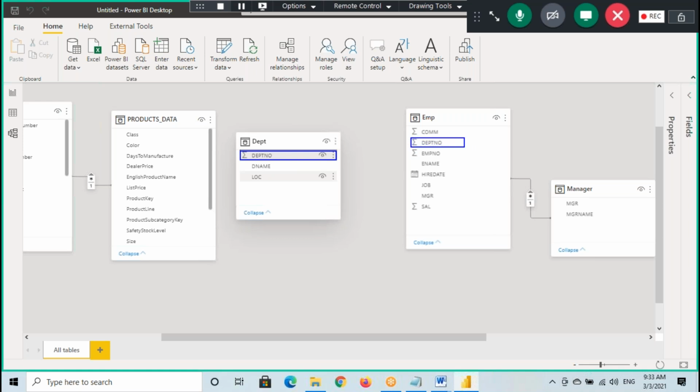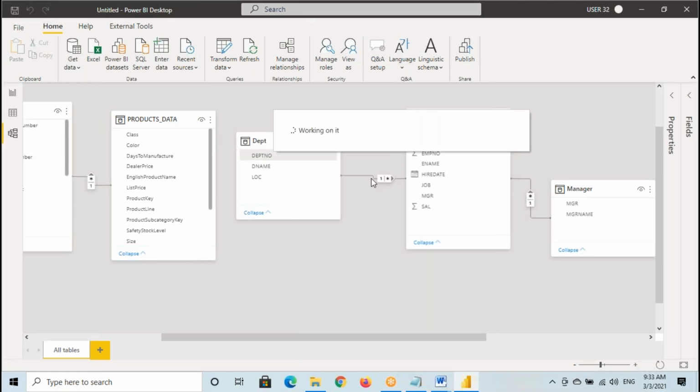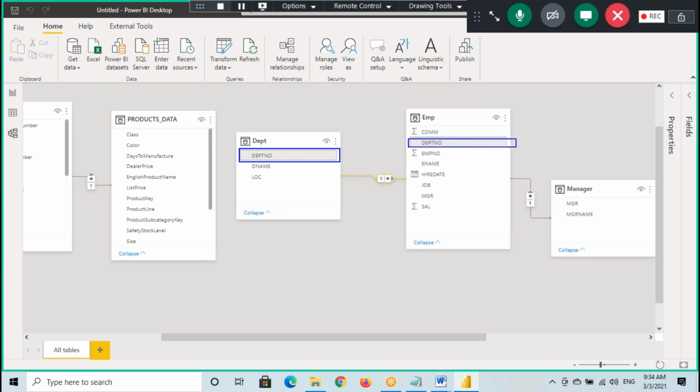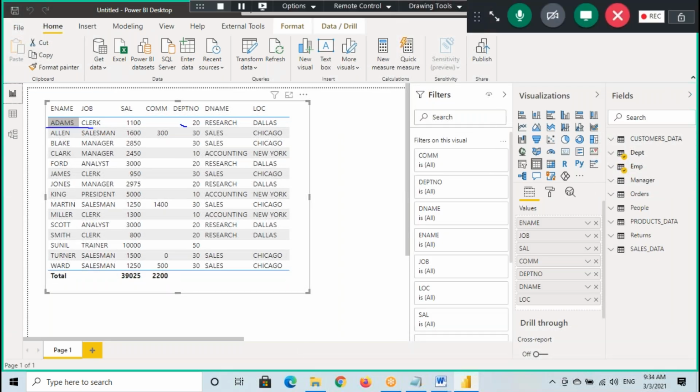What is the common column I have here? Department number and department number. Select the department number from one table, drag and drop on the department number in another table. Simple. When you drag and drop it, you got the relationship here, based on the department number column. Now, will the visual show the data? Yes. When I go to the visual, it comfortably shows Adams, 20 department is research, Dallas location, and Clark, 10th department accounting, New York. Correctly it is showing.